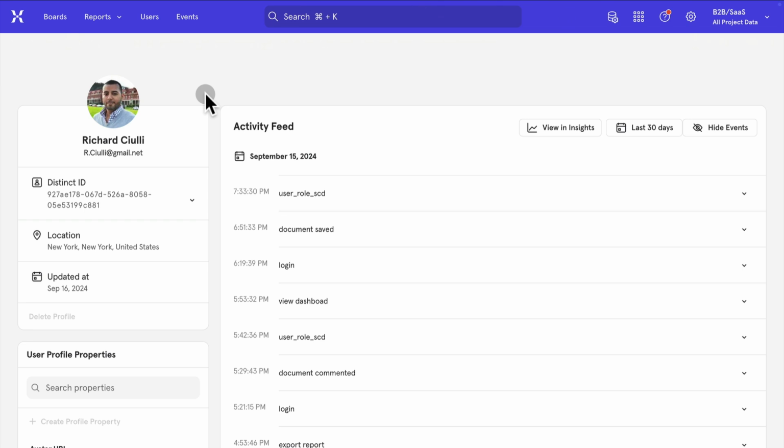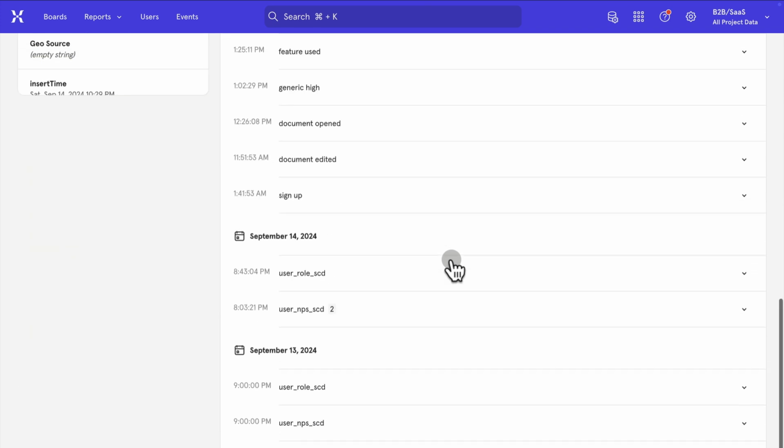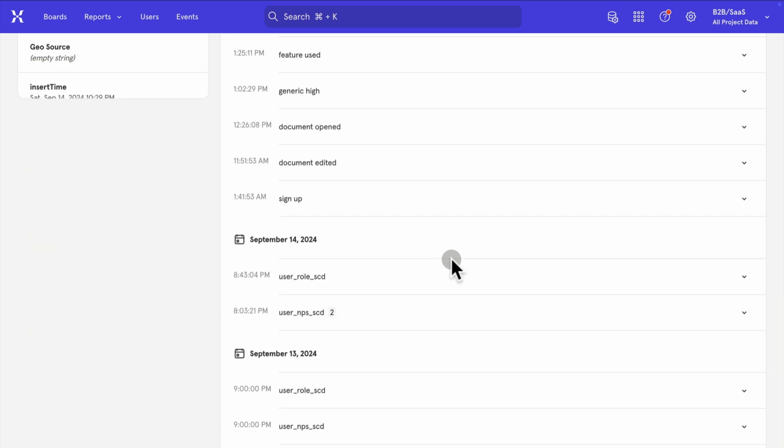So if you cannot see all the data in one single profile, then something's broken. You have to double check your identify procedures if you have them. You may need to look at alias, which is another way to combine data depending on your identification settings. But that's really the goal.